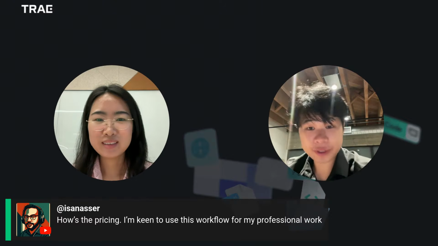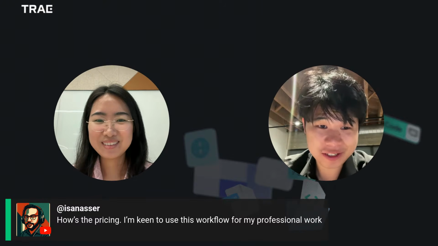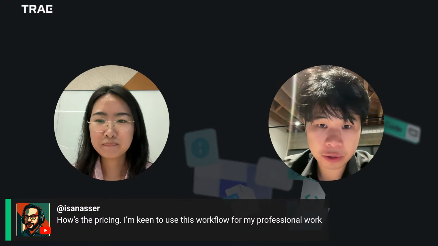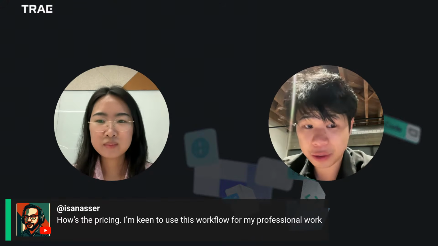Actually, for this certain workflow, there's no extra cost. The cost is basically just the Trey cost. For the HeyGen Hyperframes, it's just a skill and it's open source, so you can use it for free. And I think this is a pretty cool thing.